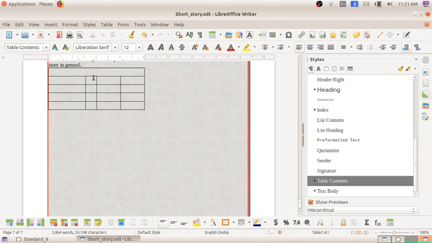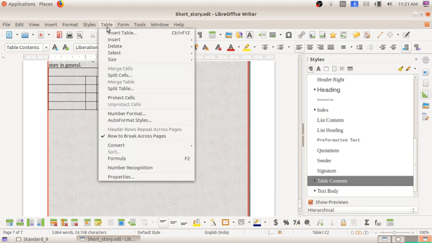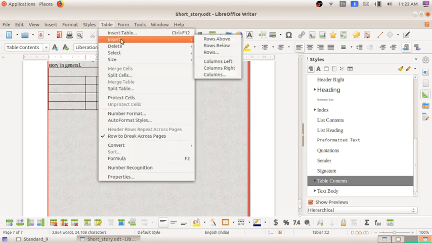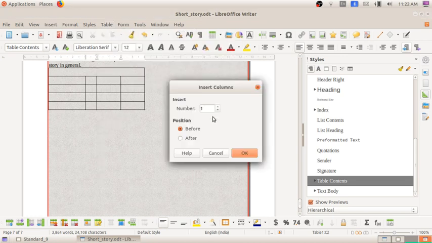And also the next thing is, if we want to add extra columns or extra rows in the table, that is also possible. So now we will look at how to add extra columns or extra rows. For that, place the cursor where we have to add them. After that, in the table menu there is an option for insert. Click on columns or rows, whatever you want. They will ask how many columns should be inserted, so I am choosing 2 columns.